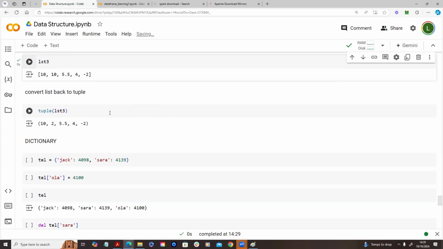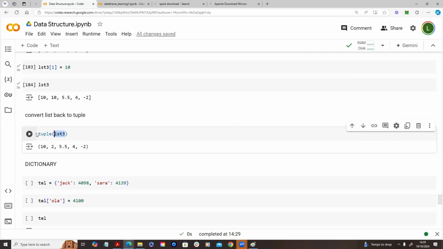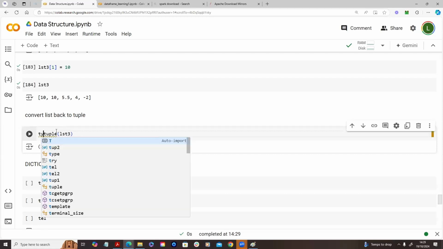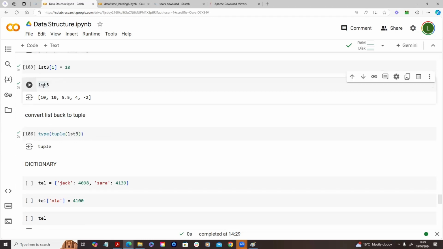Let's continue. So I've shown you an example of that. Now, if you want to convert the list to tuple, just use this function tuple and pass in the list. So this one is the list now. If I do type around it, it would have converted it to tuple. Can you see? Tuple is converted it.